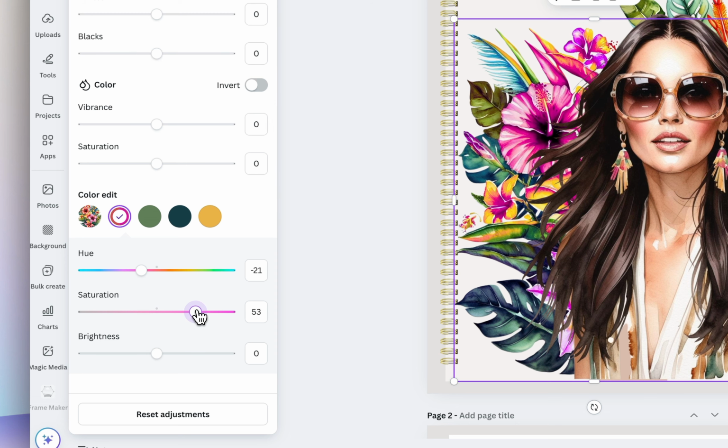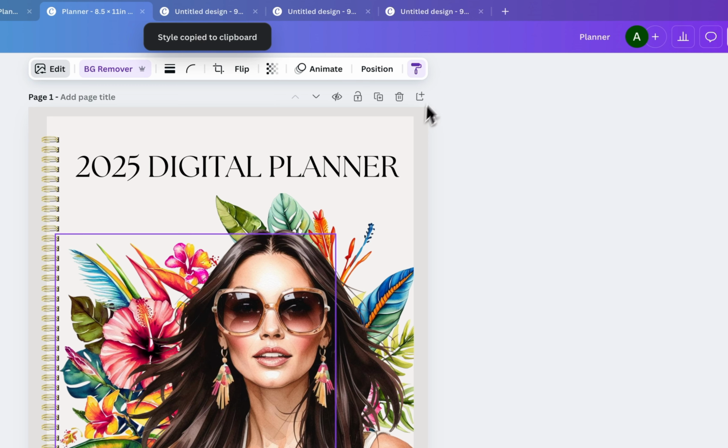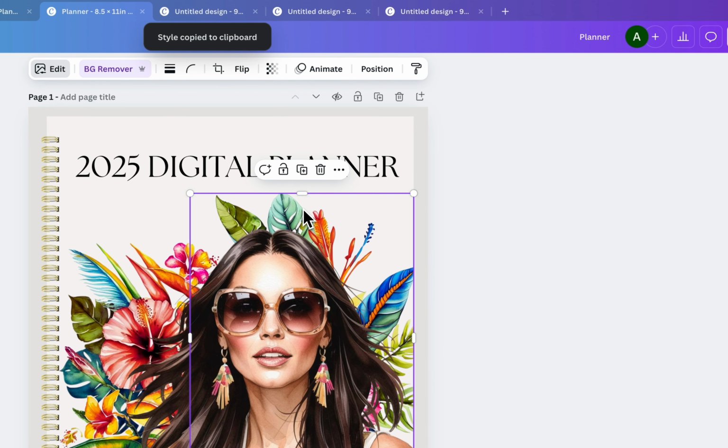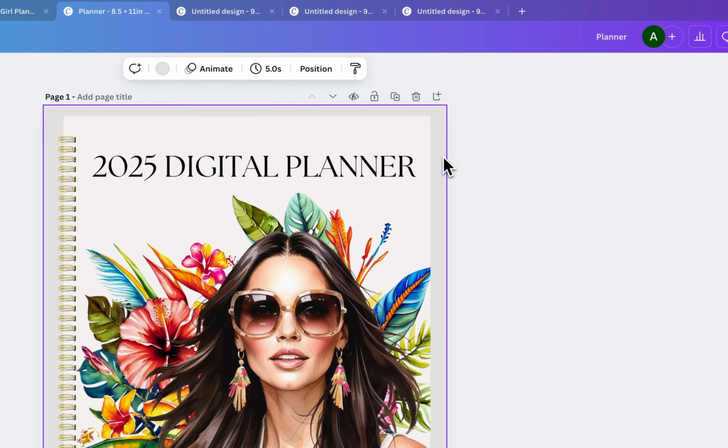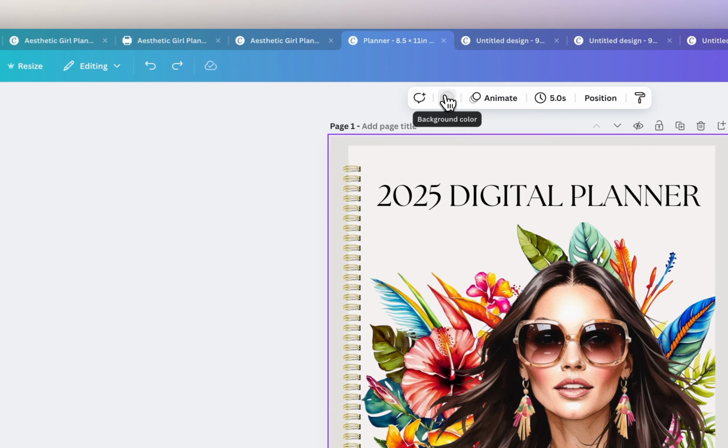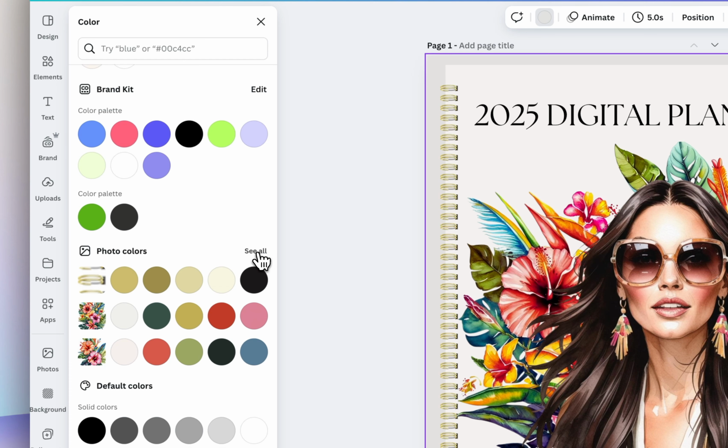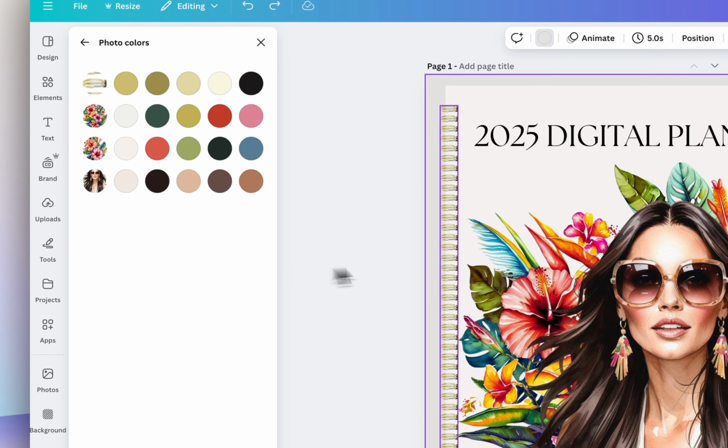Increase the saturation, make it a little brighter. Then we could select the copy style tool and apply the same styles onto the other flower. And I'm also going to change the background. So I'm going to select the actual design over here, and then I'm going to click on background color. It will pull out colors that are on the actual design.